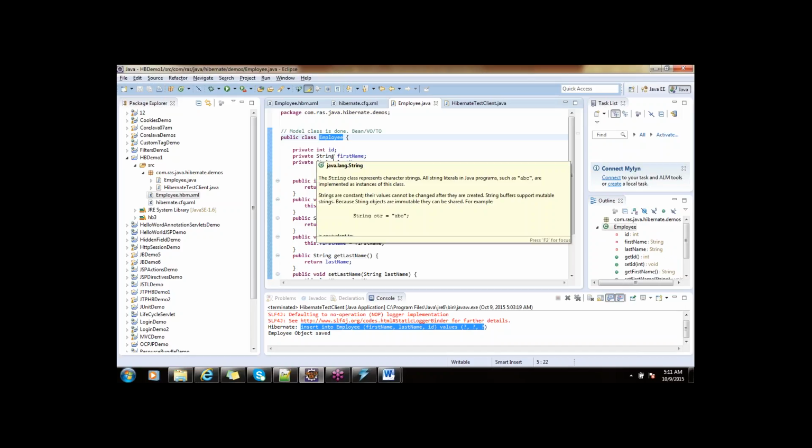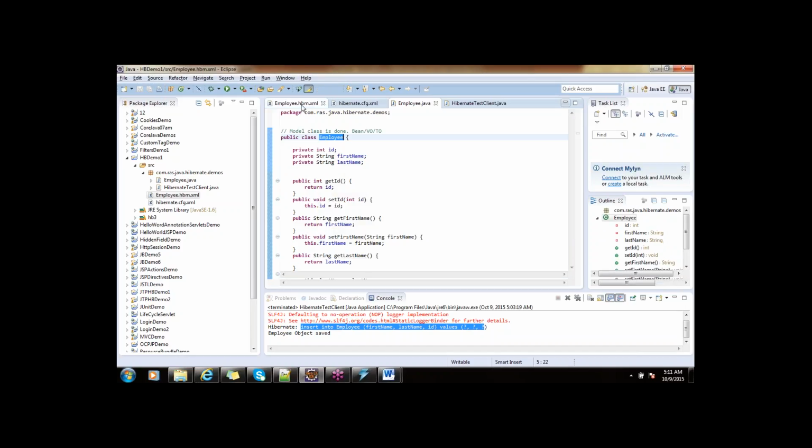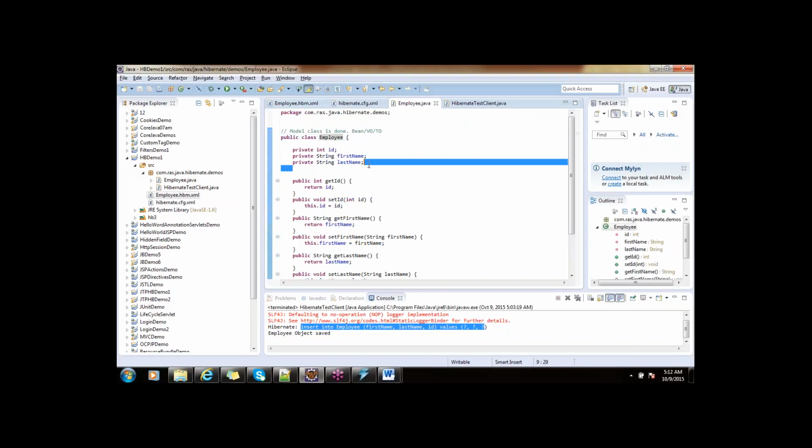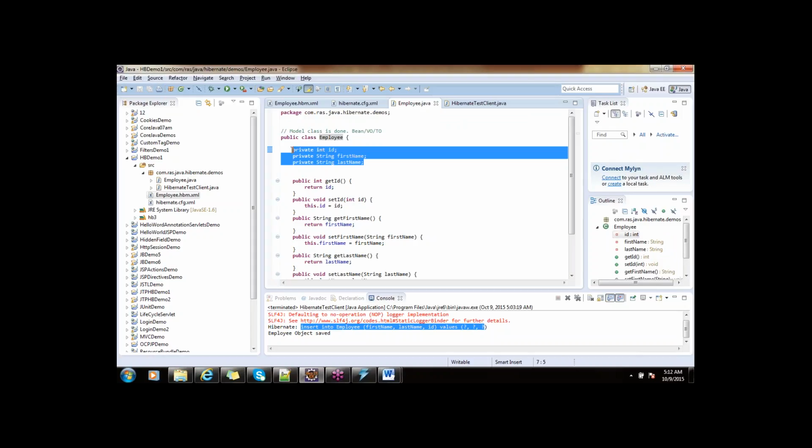So by default, Hibernate will create a table that is identical to our model class, and it will create columns present in the employee table, I mean to say in the table, similar to the properties that are present in the model class.